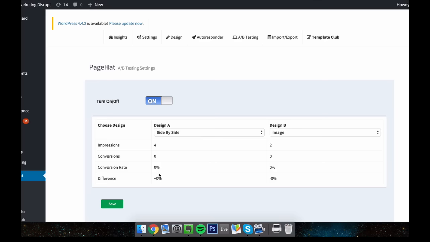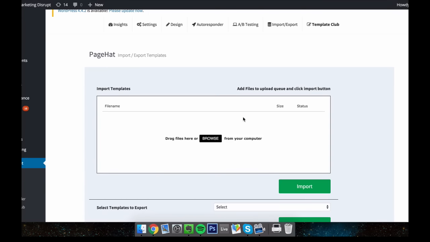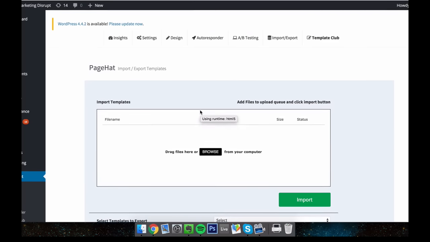In the OTO2 version of PageHat, we include an import and export function you see here to go together with the agency license, so you can serve your customers with full page PageHats. With the import-export feature, you can simply export templates and import them on another WordPress site. This makes it a lot easier for you.